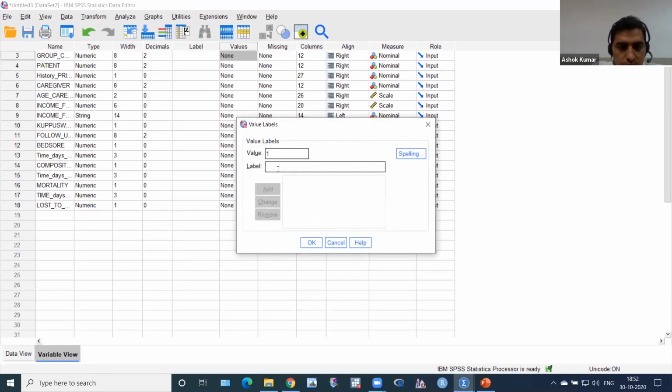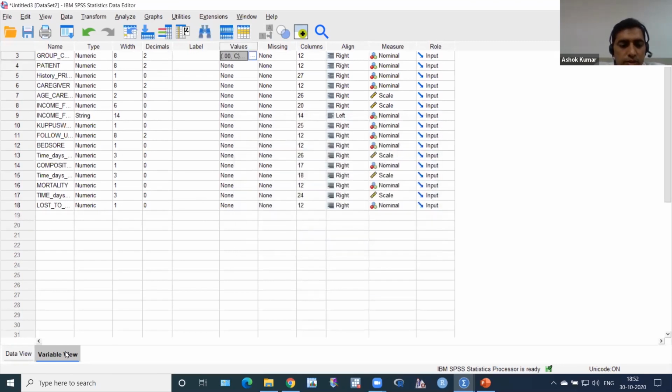So 1 is, I know, an intervention, INT, intervention. You can give whatever you want. 0 is a control, so this is a C. Now, okay. Then click on data view.